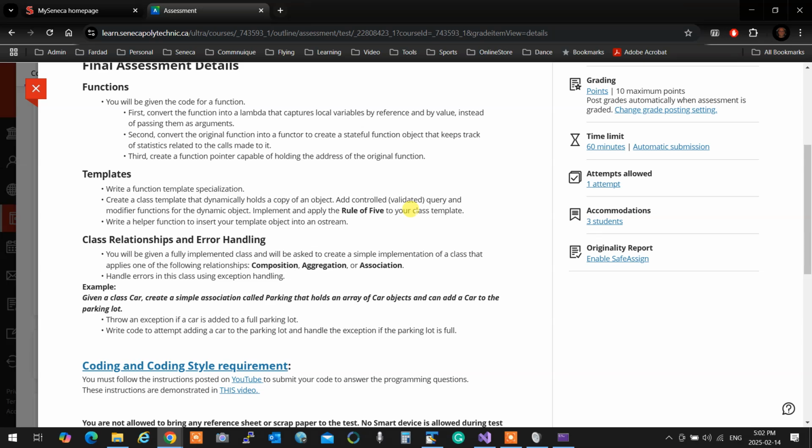Essentially, I'm going to say microphone. Your template should be able to hold a microphone by address dynamically. Copy it, hold it, destroy it, rule of 5 and everything. And write a helper function to insert your template into an object, to see if you can write a separate function template that passes another template to it. So you are essentially overloading the insertion operator. You did that in OOP345, but as a template.